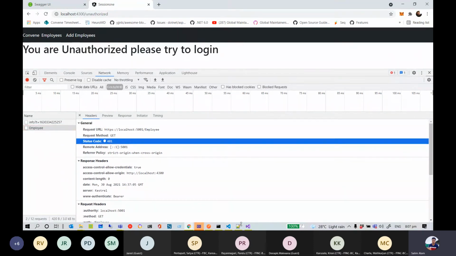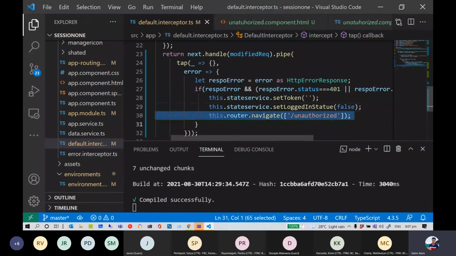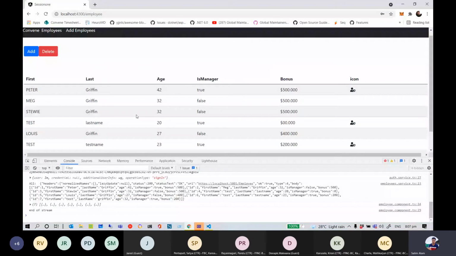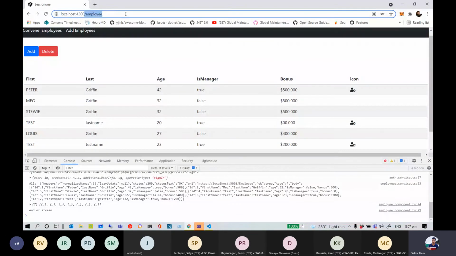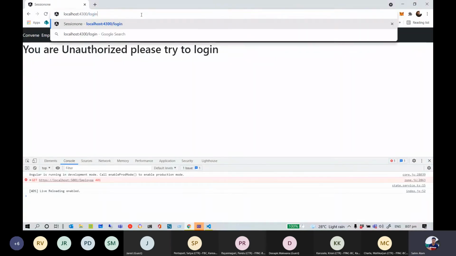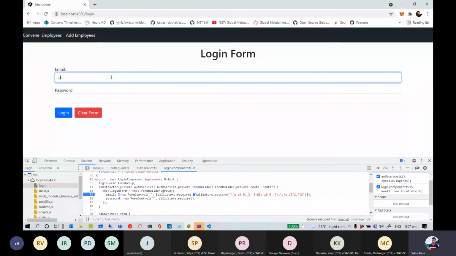And because of the 401 exception, Angular sent me to the unauthorized page, the unauthorized component. And this is how we have handled global error exceptions, and we have set the authorized and bearer token. And to show you that the bearer token is now added, I will quickly log in. I'll say demo user @gmail.com.